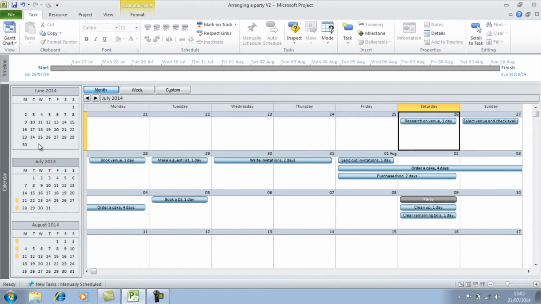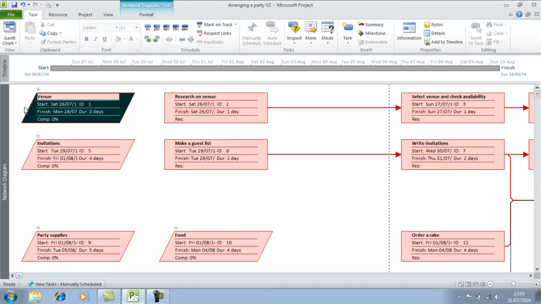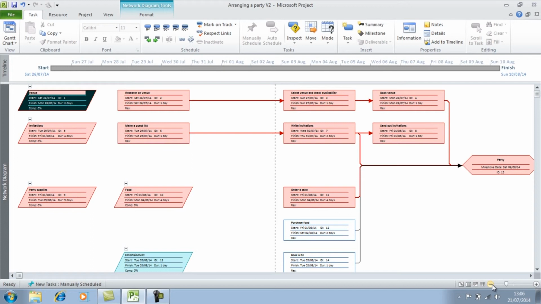If I go up now and select the network diagram view, this is another view you can see in Microsoft Project, and the network diagram looks at the flow of work and the relationships between tasks in your project. You can see that each node in the network diagram represents certain tasks in the project and provides high-level information on those tasks. And if I zoom out, I can see all those tasks in a flow.